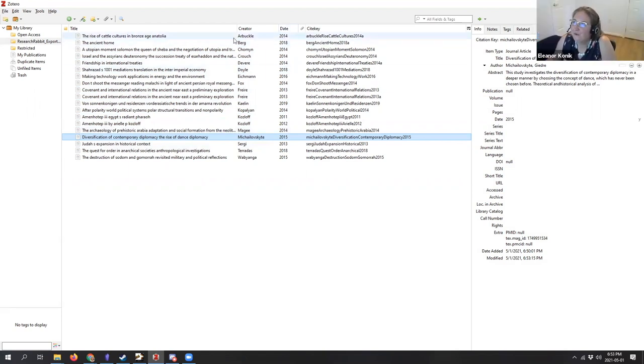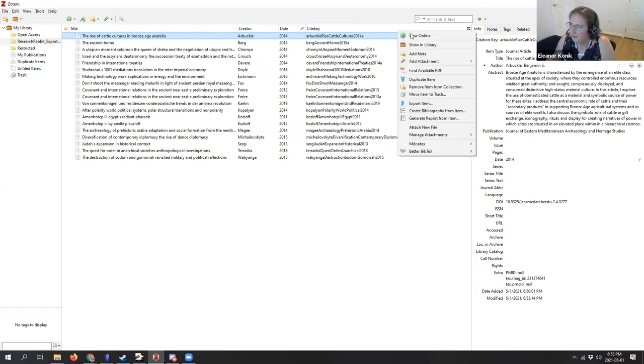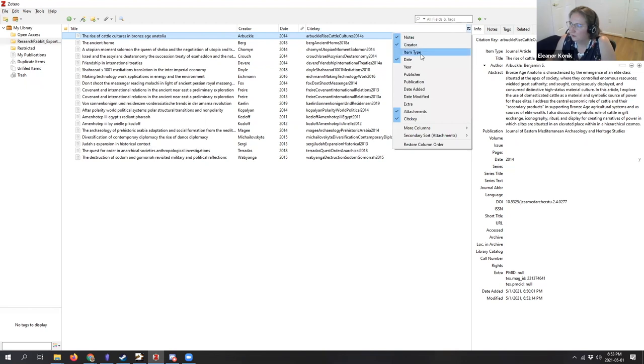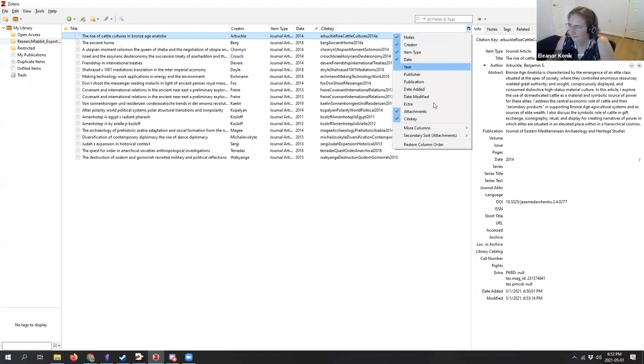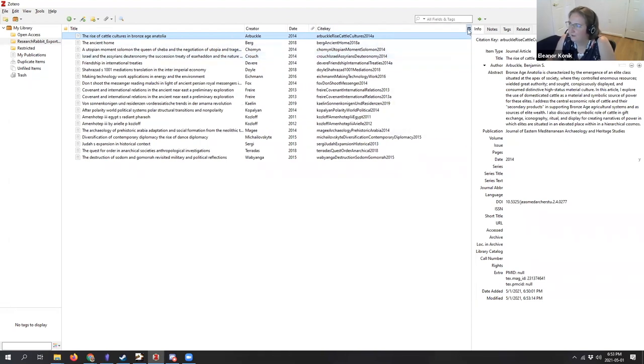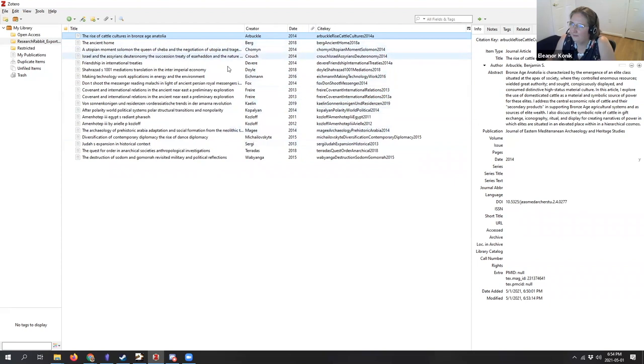So unfortunately, you'll note that these don't have PDFs. They don't have any attachments. And I'm going to pause here and note that I chose which things I want to see here. So you can change this. Like, all of these are journal articles, but I don't find that useful. A lot of people will find the publisher useful, but I don't. So there are other things that you can add that I have chosen not to.